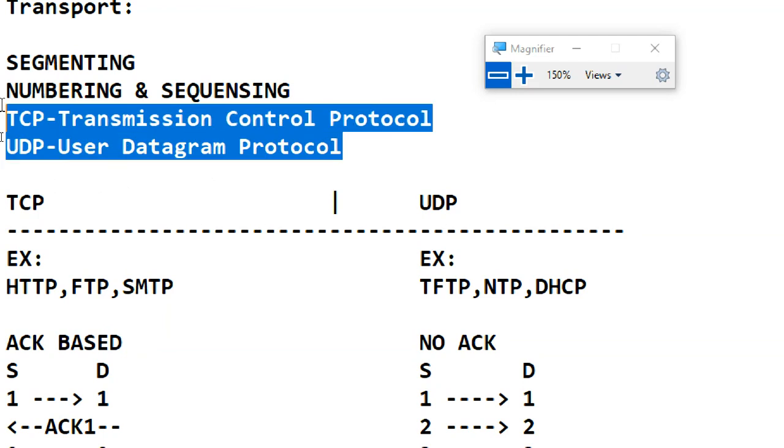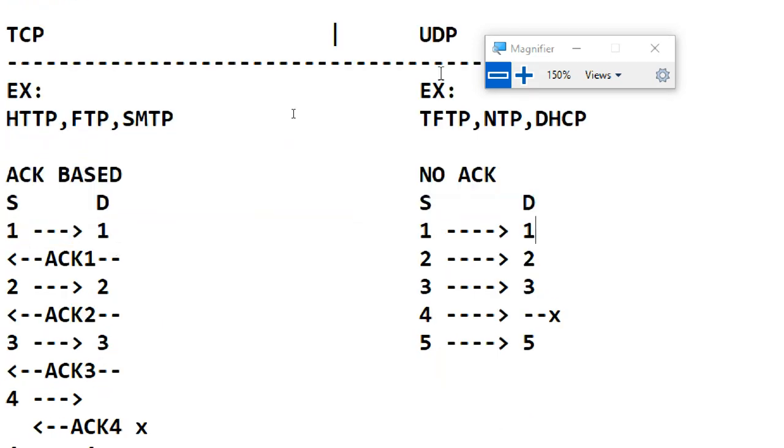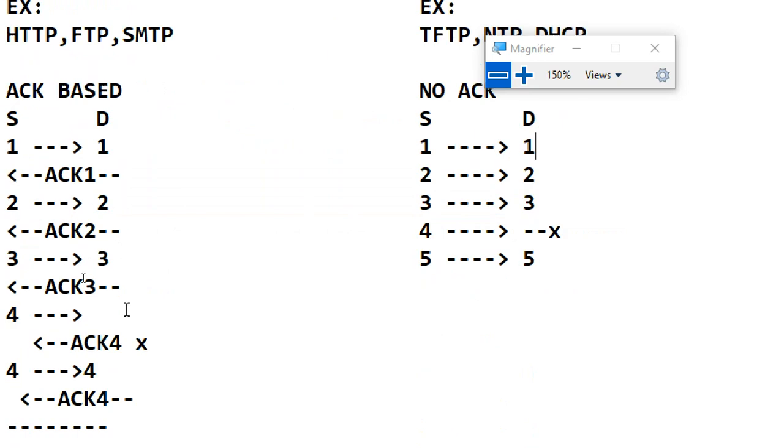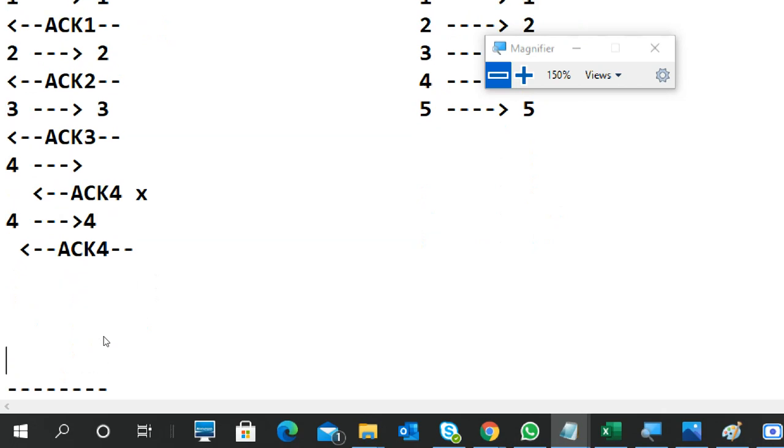User Datagram Protocol. So TCP depends upon acknowledgement, UDP has no acknowledgement. Because TCP depends upon the acknowledgement, we make sure that the destination has received the packet. That is called a reliable connection. So reliable network, reliable communication, or a reliable connection.